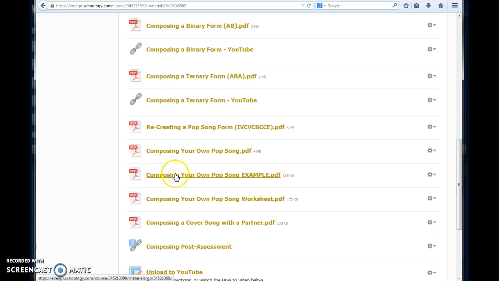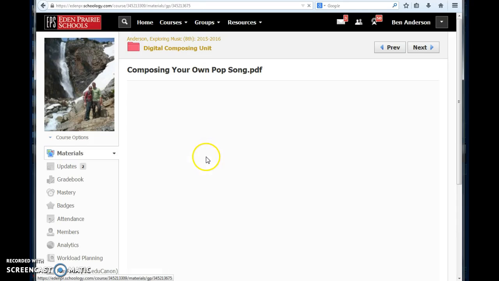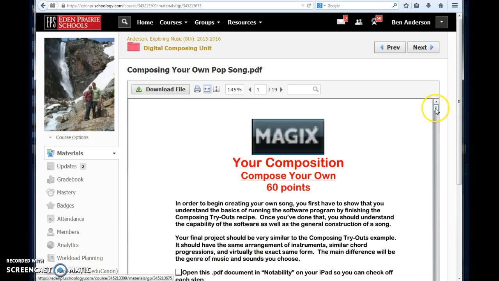There are 3 links here that you need. Composing your own pop song, these are the directions. Composing your own pop song example of a worksheet, and composing your own pop song worksheet. So the first thing I would start with is to read the directions. I would have that open in Notability.